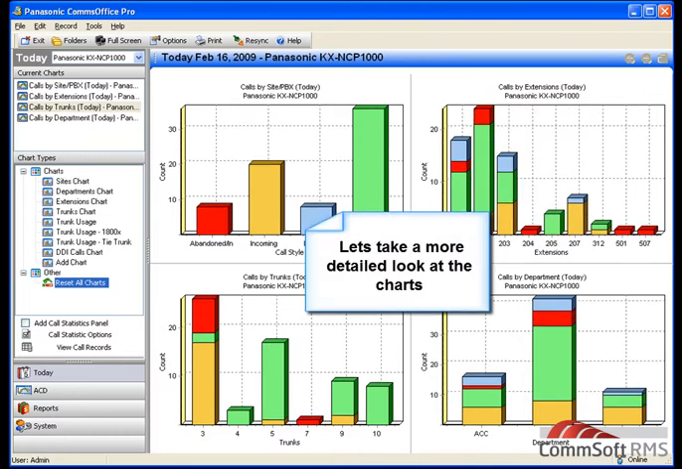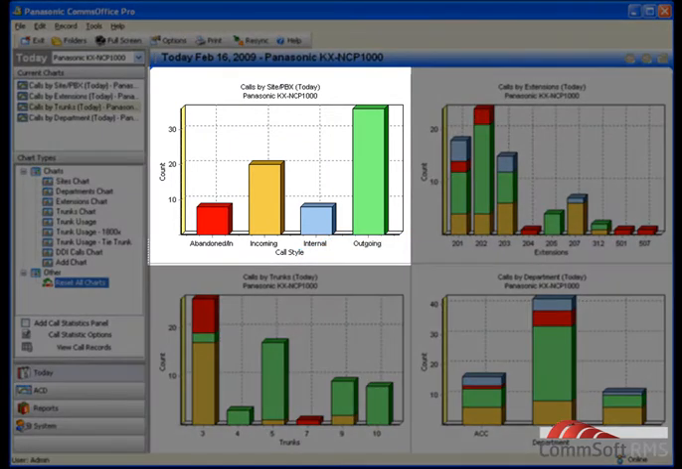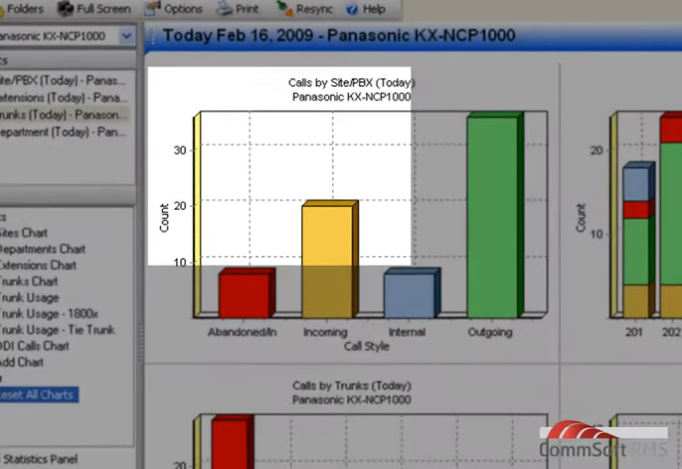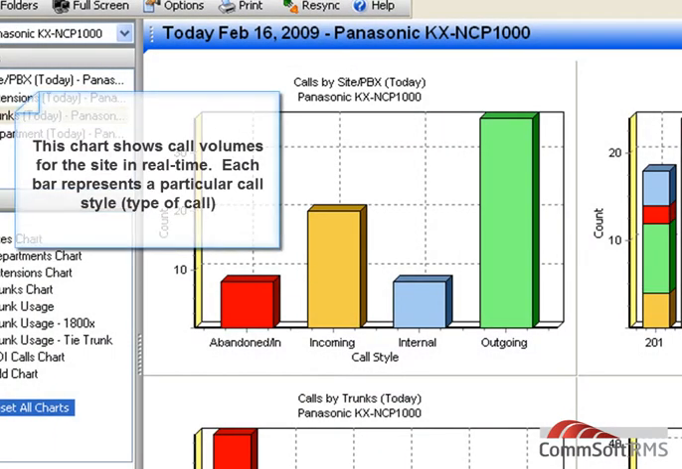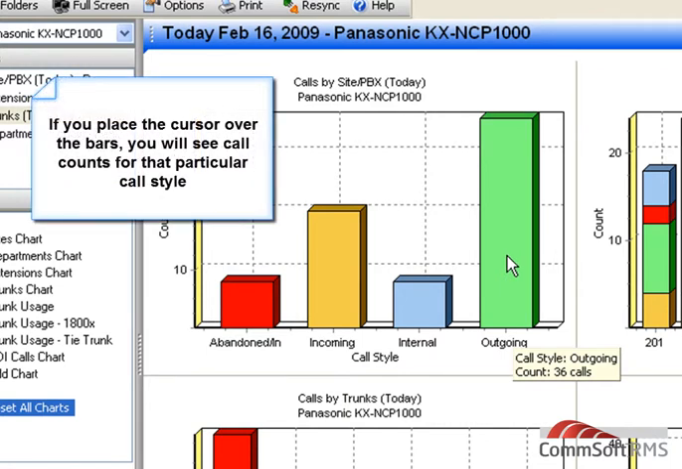Let's take a more detailed look at the charts. Starting with the Calls by Site Today chart. This chart shows call volumes for the site in real time. Each bar represents a particular call style. If you place the cursor over the bars, you will see call counts for that particular call style.